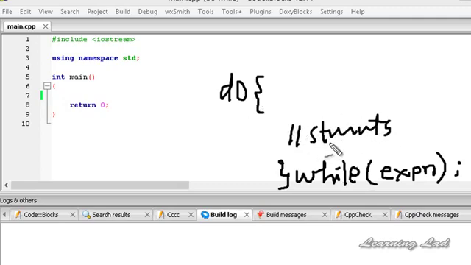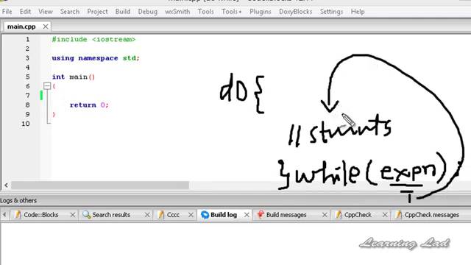What happens is the statements inside this block will be executed at least once, and once those statements are executed, the expression is checked here in the while. If this expression evaluates to true, then again the statements will be executed, and when this expression becomes false, the control will come out of this while loop, and it will continue with the next statements in the program.